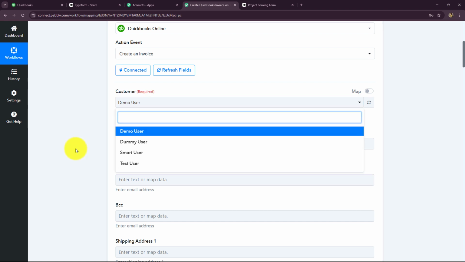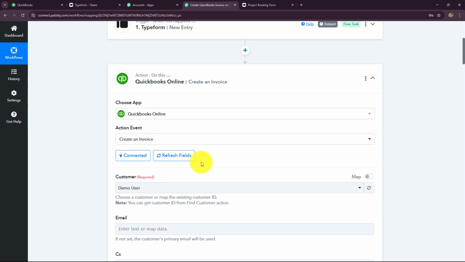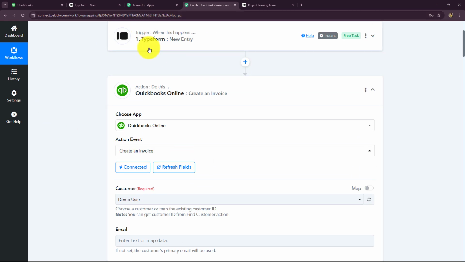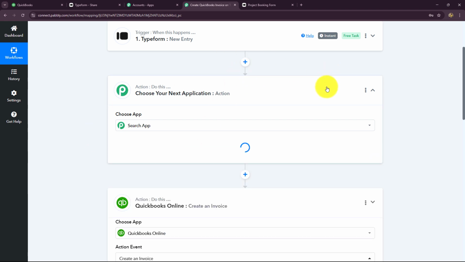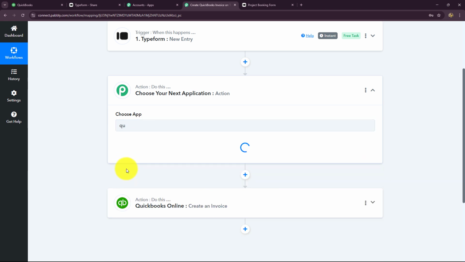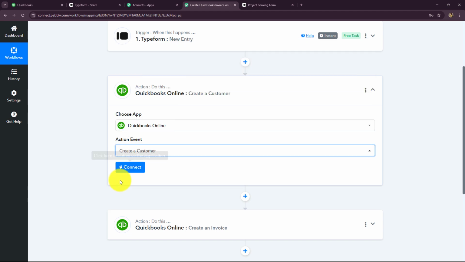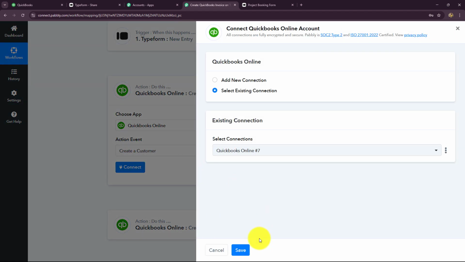So first of all, it is asking us to select the customer. You have to enter the customer ID over here. So for creating the invoice, first of all, you have to add the person who has submitted the form in Typeform as a customer in QuickBooks. So for that, we'll click on this add action step button in between. We will select QuickBooks once again as our action application. And this time we are going to select create a customer as our action event. Now let's click on connect.